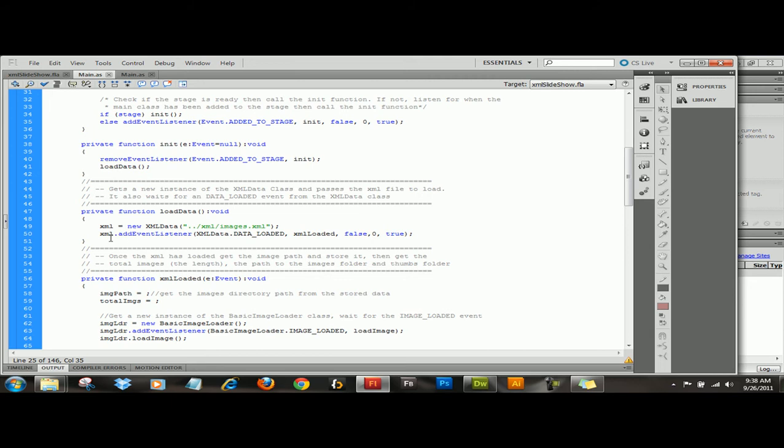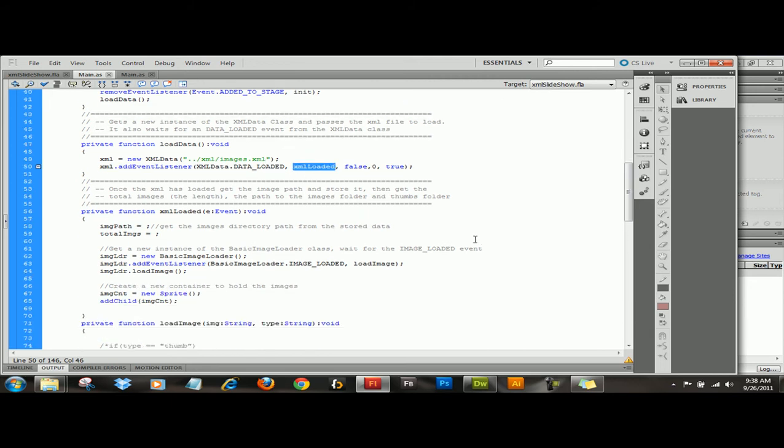So we've loaded our data, we waited for the listener, ran the function, XML loaded. Does anybody remember how to get the path and the total images from our XML? Don't you have to put the path with dots or whatever? No, that's for loading the XML.